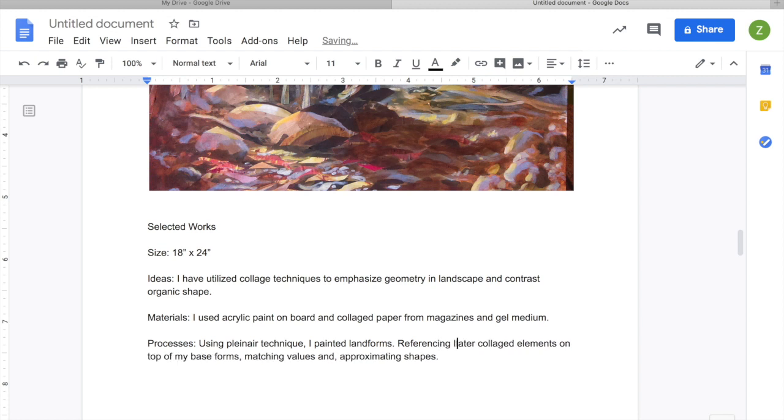I've given you the exact parameters that you need for the test. So it's your job to do as much revision as possible and then submit it to me for final approval. You have to get your ideas down to the most fundamental form. If you did anything interesting in terms of your processes, something different than just I drew a picture, we want to hear about it. Plein air technique is painting outside. I collaged to match values and approximated forms.